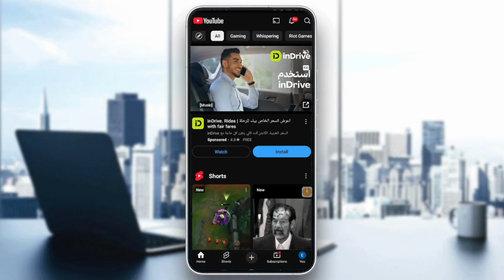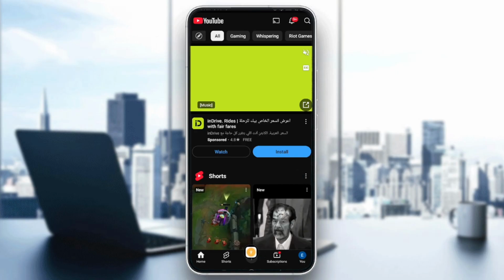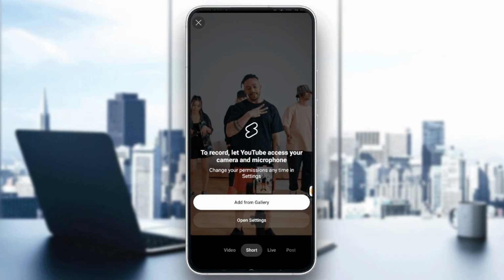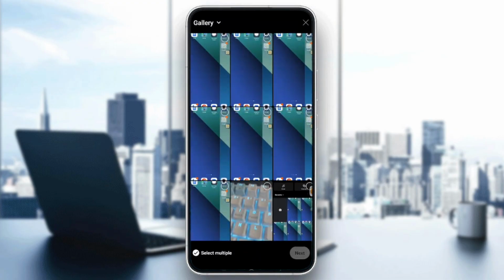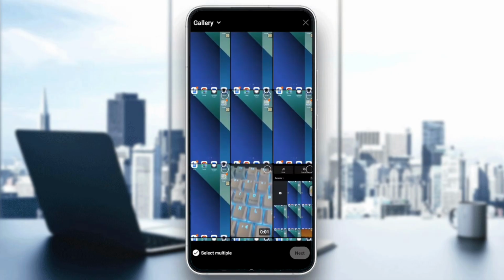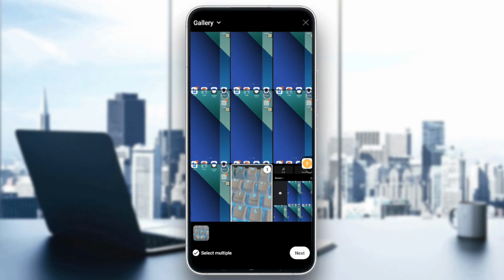So first I just want you to go into this plus icon and tap on it, and once you have tapped on it you will be on this section. So let's go to the gallery and let's choose a video just to set an example, just like that one. It's a 2 seconds video, almost 2 seconds.